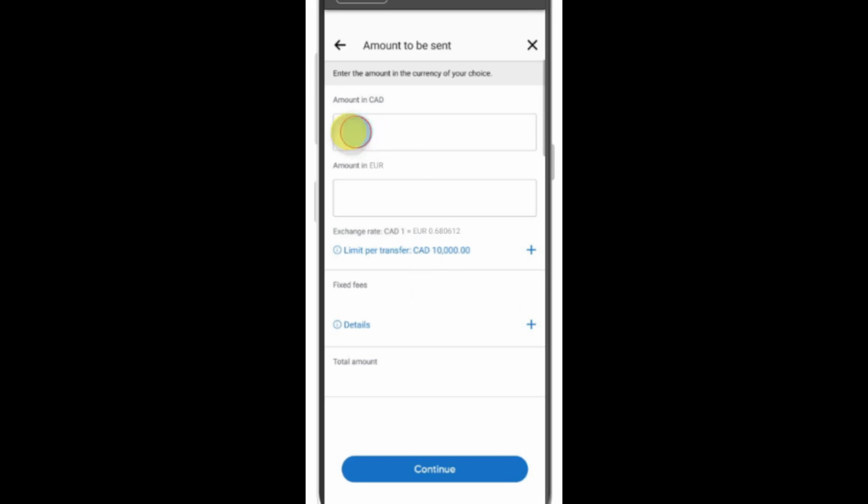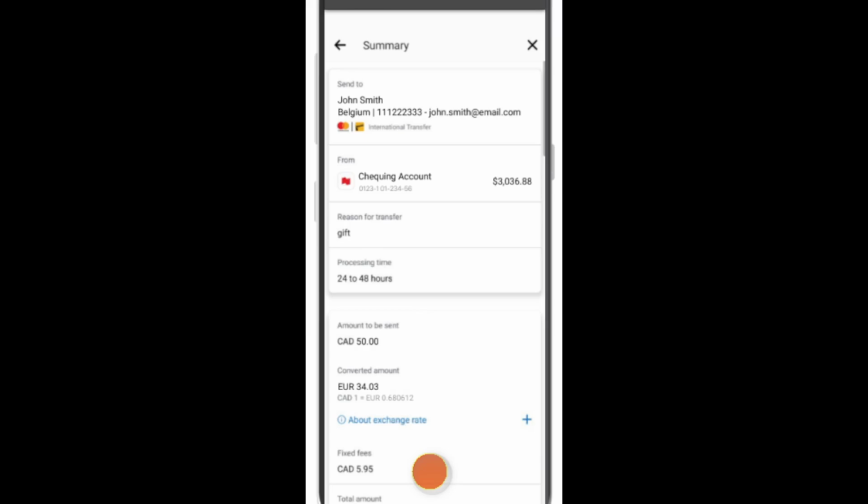Now enter in here the amount in Canadian dollars, and then you can choose in here the amount in euro if you want. This actually depends on the country currency that you actually chose. Now after that, click on continue.